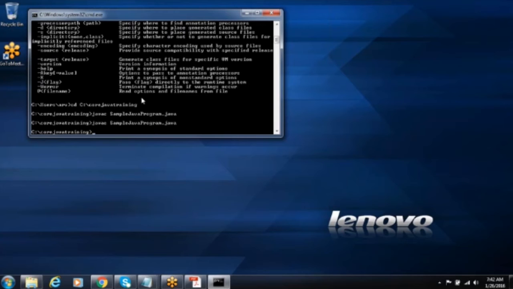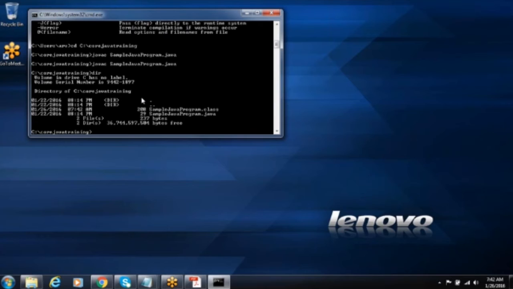As I told you, as soon as you compile this code, one more file gets generated, which has an extension of dot class, which will have the byte code, because as soon as you compile a Java code, it will generate a byte code. Now this byte code has to be given to the JVM so that it can convert to an executable code, and that executable code will get executed on your operating system.